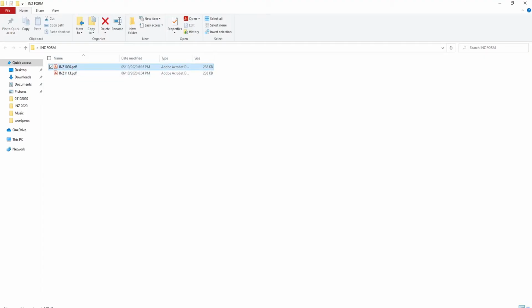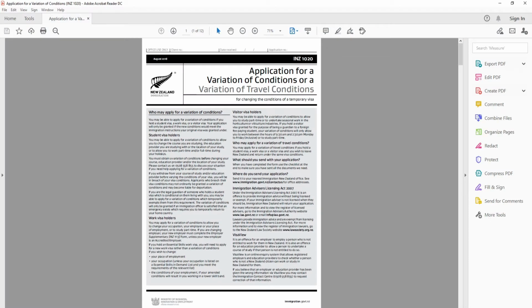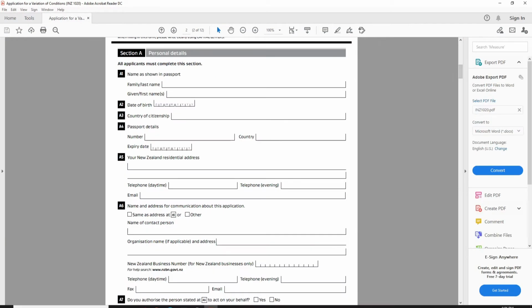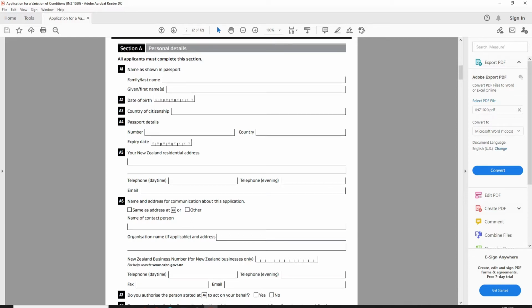You just fill up your form and then you straight away print it out and post it. So let's do that for the moment. First things first, you're going to need to download the forms and open them in Adobe Acrobat. Then you fill up your first page, Section A, personal details. You have to fill up everything in there.